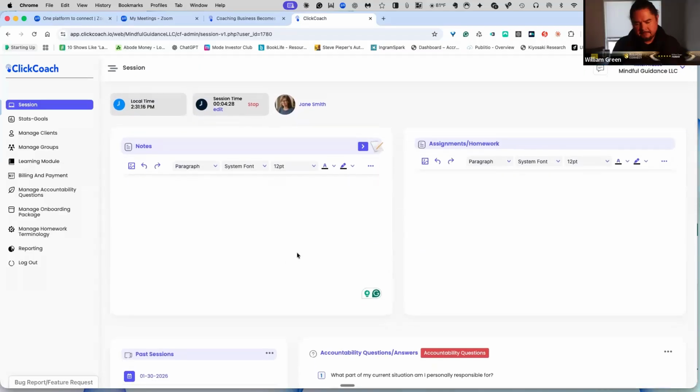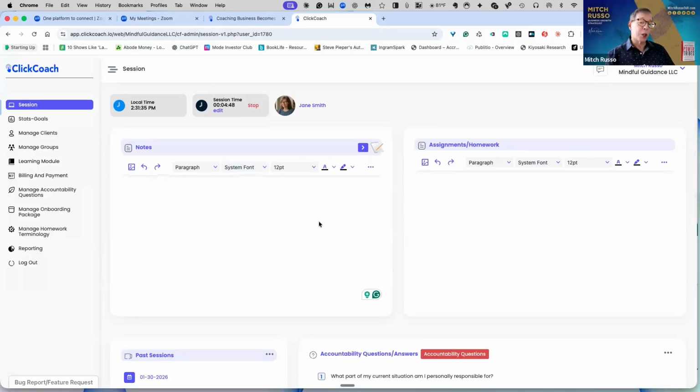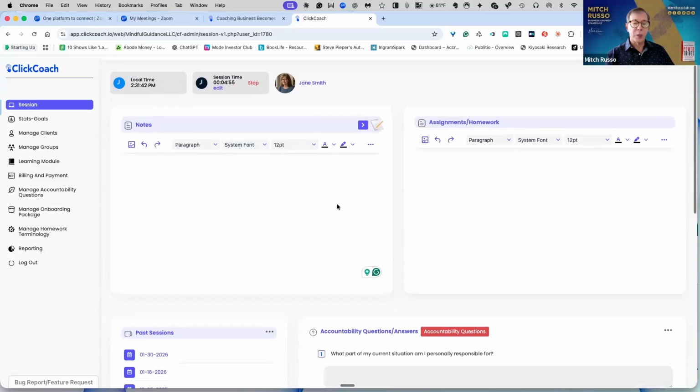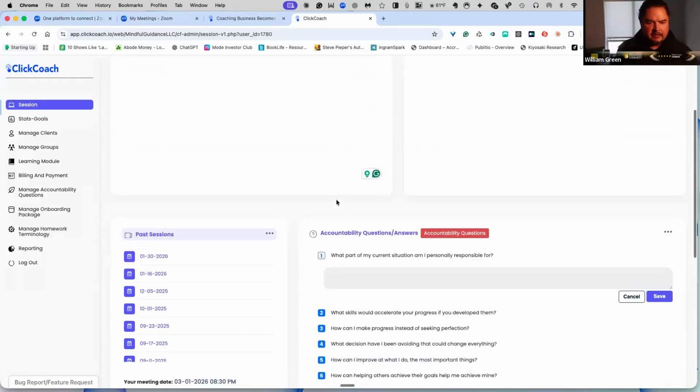But one of the things on the roadmap is we want to build Zoom directly into ClickCoach. We're hoping that maybe in the next 3 months or so, there'll be a small window here up top, and you'll be able to see your client directly inside the ClickCoach platform. Your client will be able to open up their client portal and have their coaching session with you as well. Okay, thank you, good for answering that question.